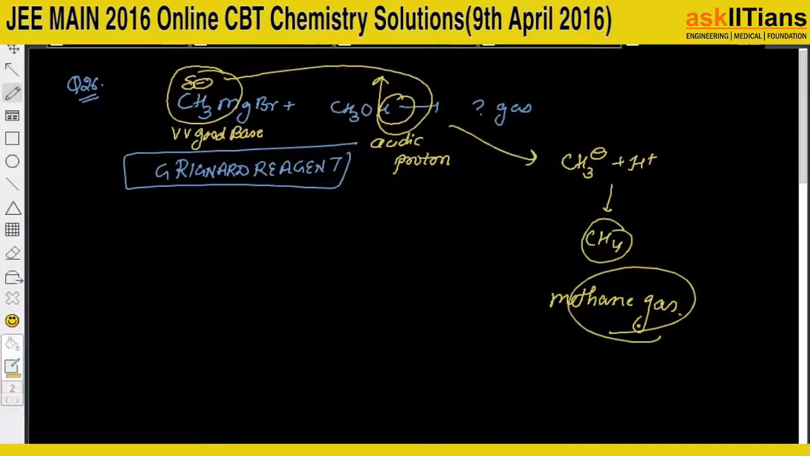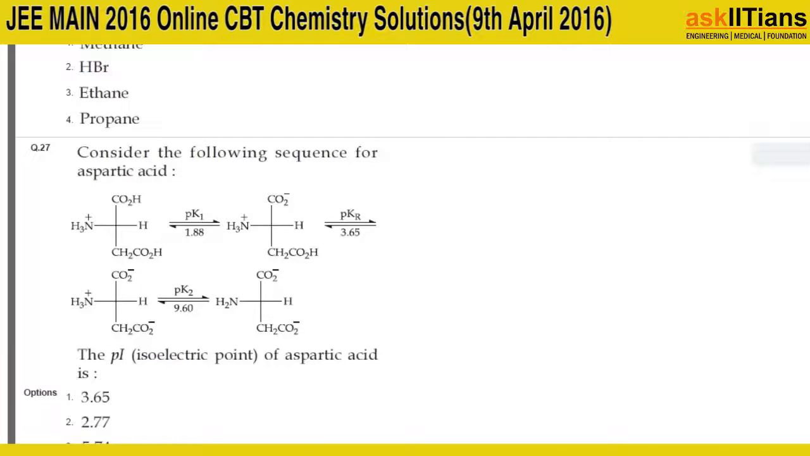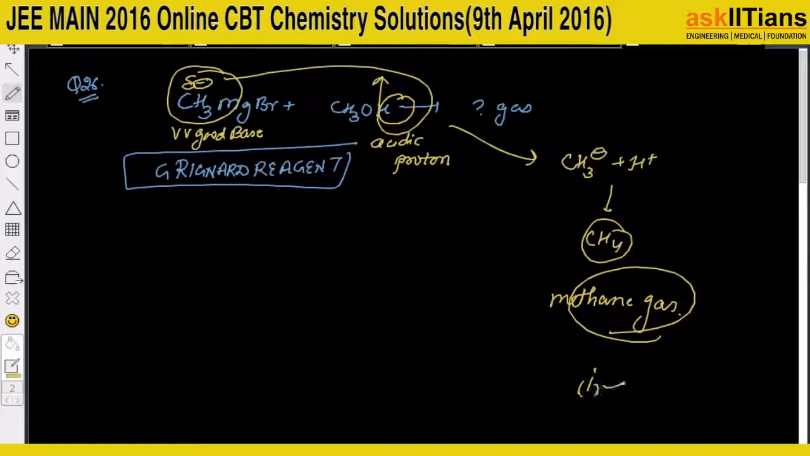Let's see if any such option is available to us in the 4 options given. So methane, HBr, ethane and propane, so this is the first option that has been given to us, and hence I can say this is the correct option for this particular question.